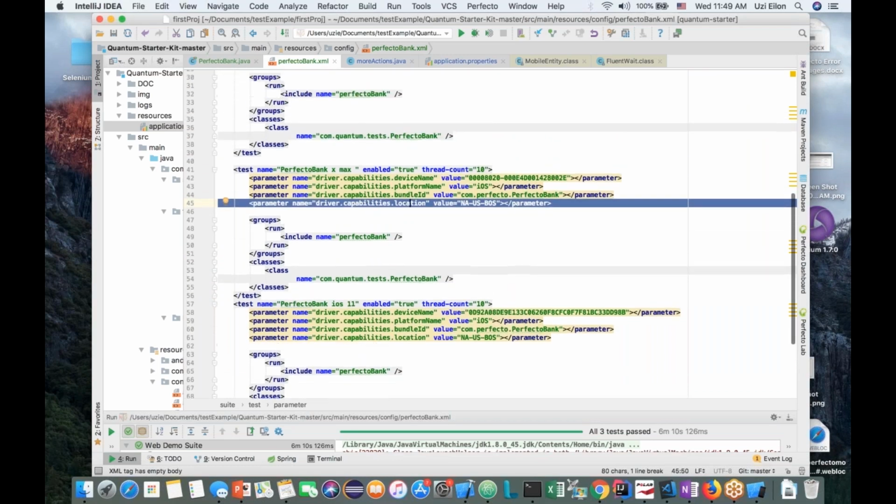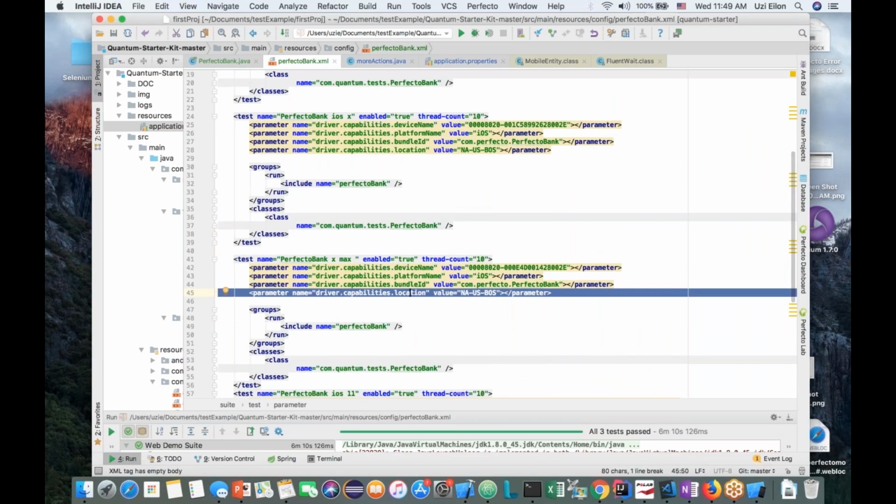Perfecto Cloud has different locations, and I can run the same test not only on different devices and different carriers, but also in a different location. So this is what you can see. These are the desired capabilities that I provide.